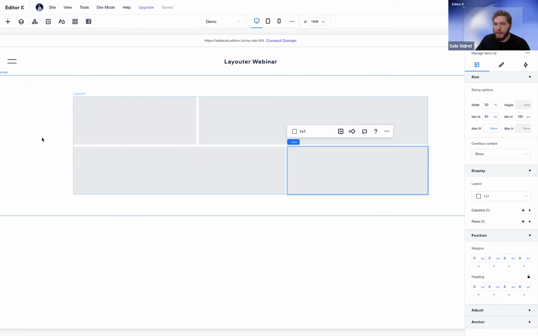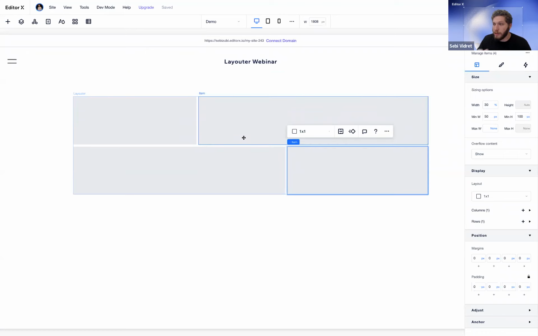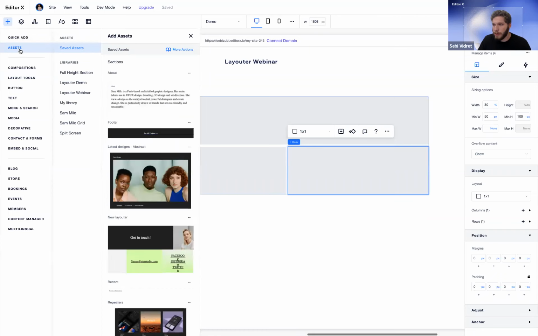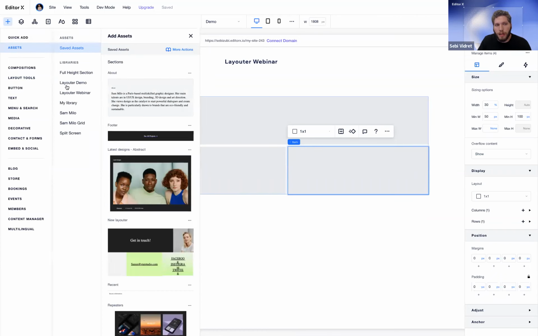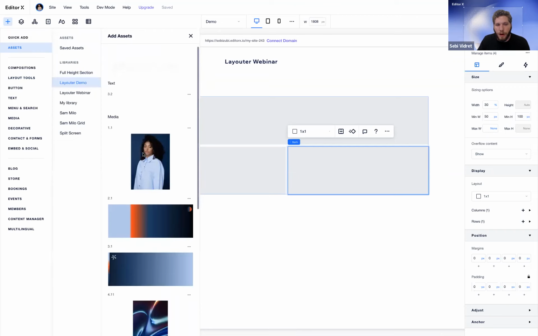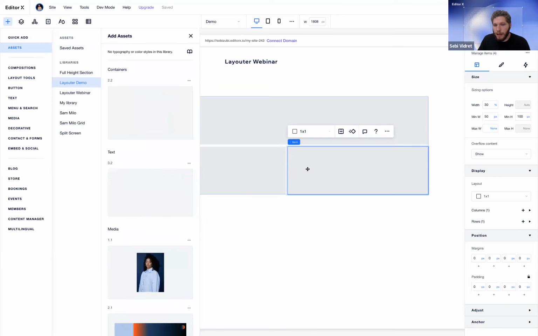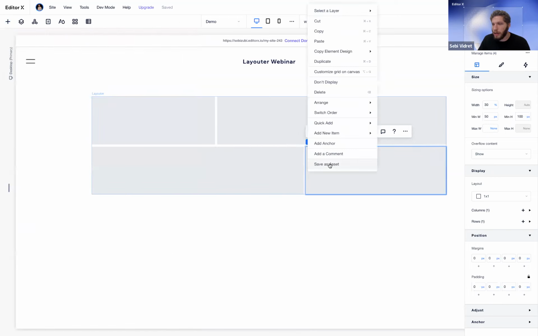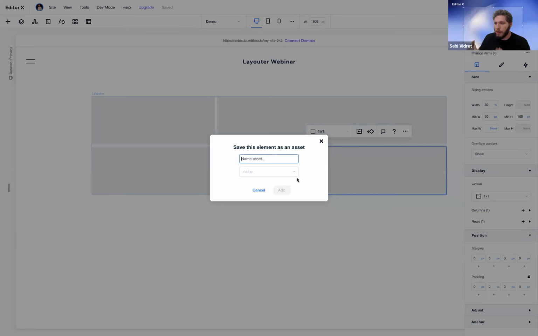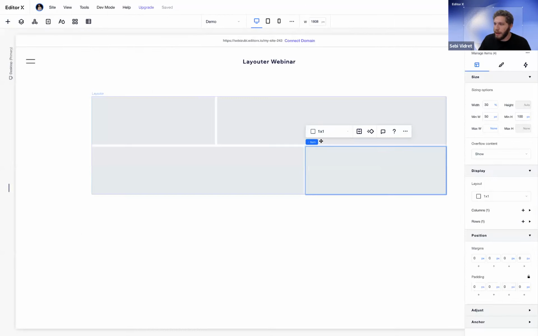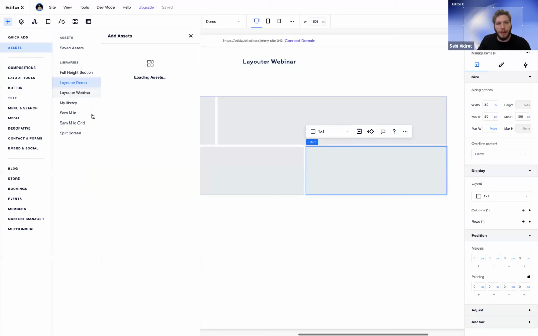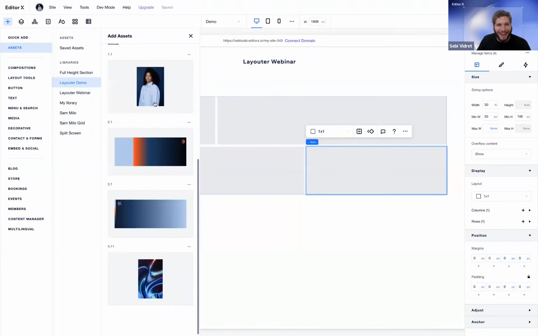Now, in order to save us time, because we're doing a live webinar, we've actually pre-designed some of the content, and we saved it as an asset in a specific library. So in Editor X, you're able to create a design library and share it with the rest of your team, so you guys can collaborate on several projects. For example, here I have my library where I saved all the assets that I need in order to create this design. In order to save a new asset, you can just right-click on any element to select Save as Asset. You name it, you save it to a library, and then you can reuse it with the rest of your team. So with that out of the way, let's go ahead and add the content.